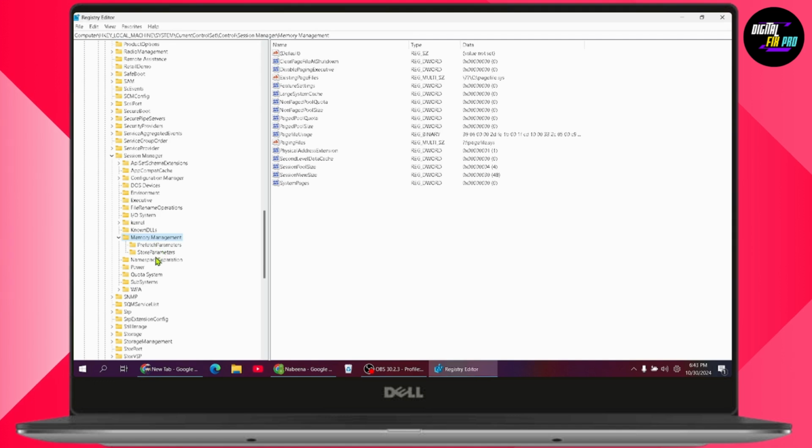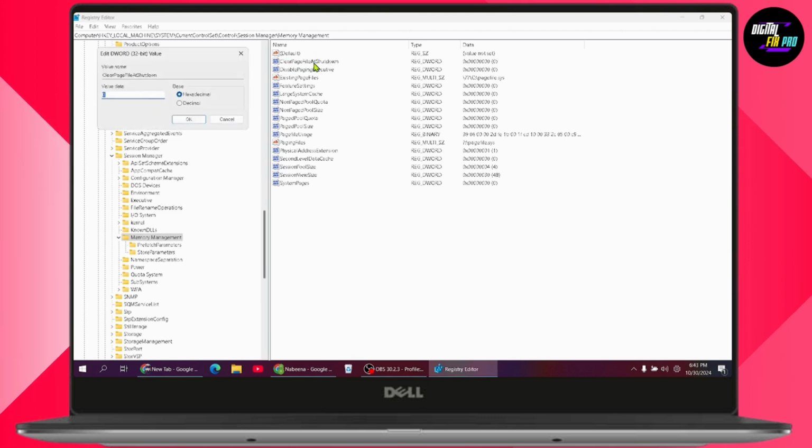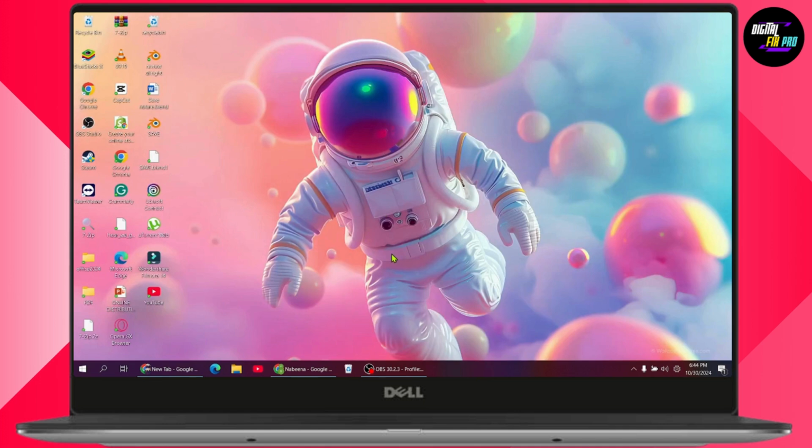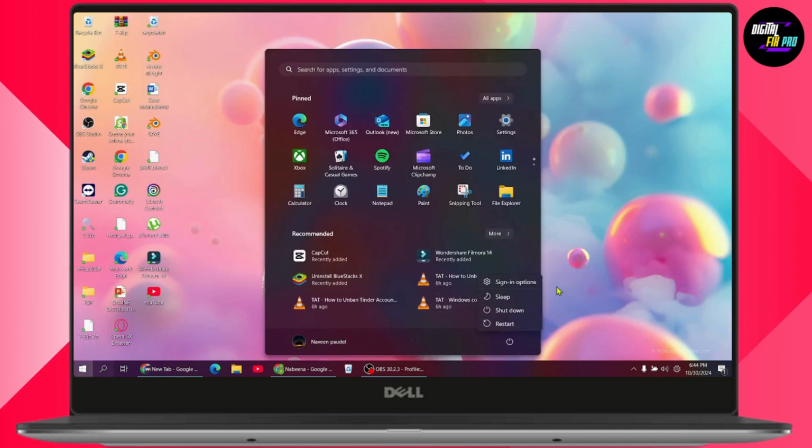And here you will have these two options on the left. You just need to simply go with the second option, which is ClearPageFileAtShutdown. Double click on it and it will give you the value data. You just need to simply enter the value data as 1 and then go with OK. And after that, you just need to simply go back and you need to restart your device. And after restarting, your problem will be fixed.